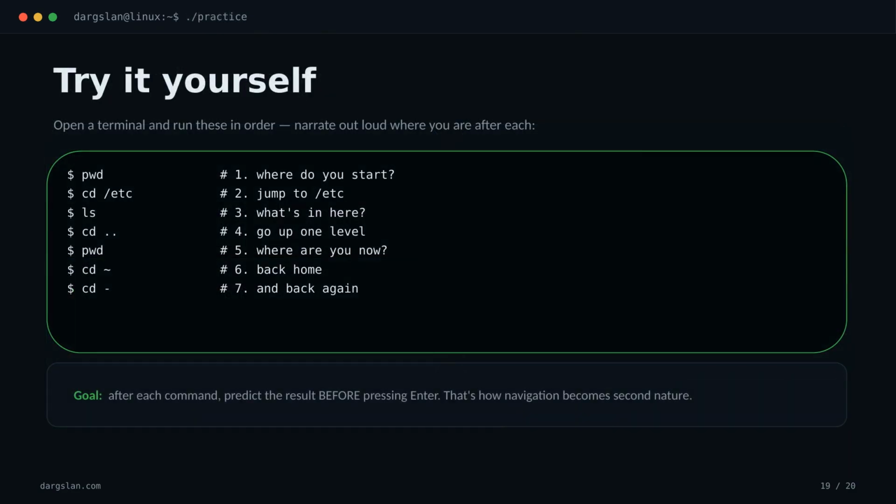Now it's your turn. Open up a terminal and walk through these 7 little steps in order. Start with pwd to see where you are. Jump over to /etc. Look around with ls, step back up, then hop home with the tilde, and finally use cd - to bounce back to where you just were. Here's the trick that makes it stick. Before you press enter, say out loud where you think you'll land. When your prediction matches reality, navigation stops feeling like guesswork and starts feeling like second nature.